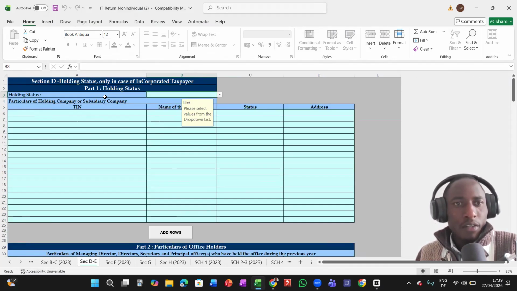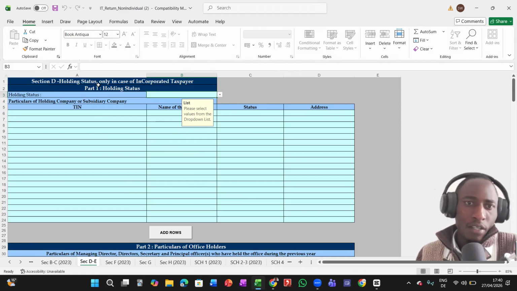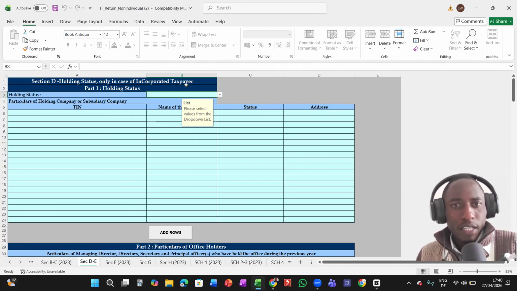So now, another part, we are now on to a section of a holding status. This is only in case of an incorporated taxpayer. This is for a company. So you see the drop down. We have to now choose: is your company a holding company? Is it a subsidiary? Is it both? So if it is a single member or just a standalone company, then it is a holding company, and then you are not a subsidiary.